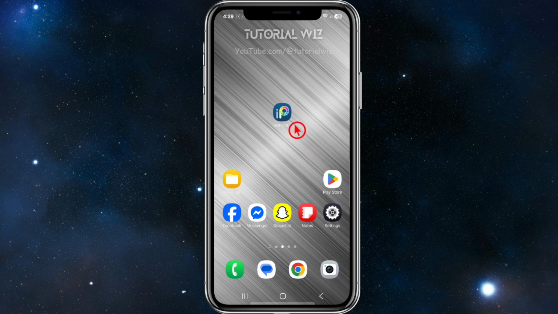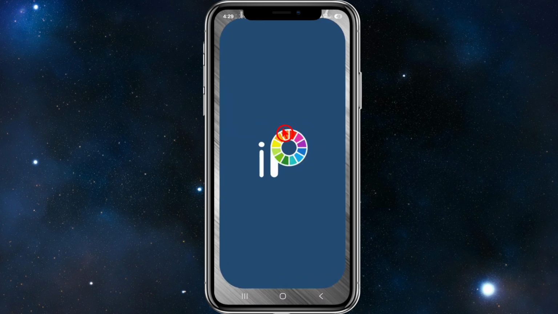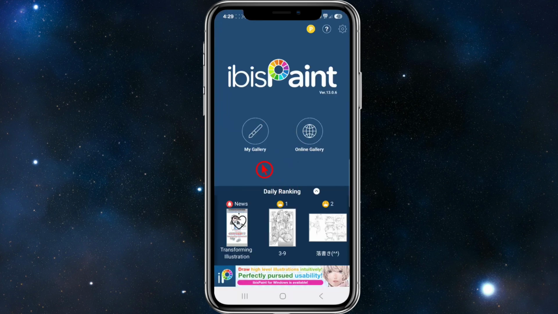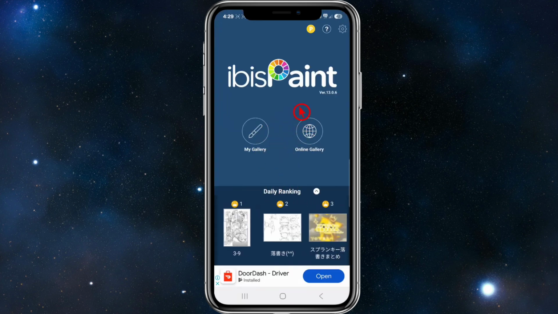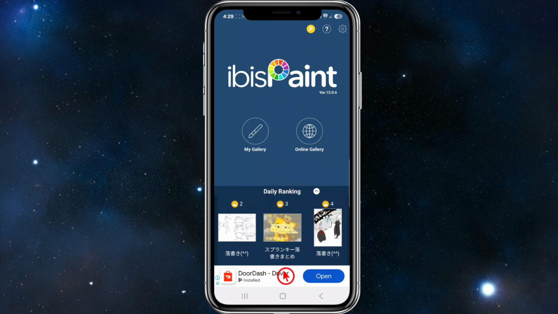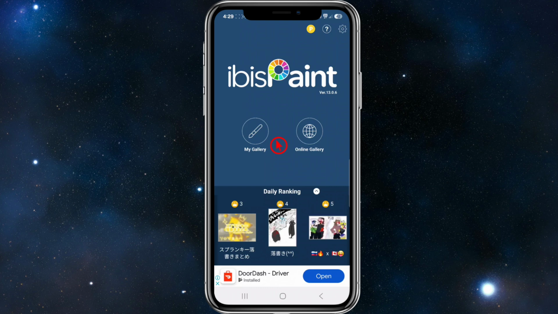Alright, so if you haven't done so already, you can go ahead and get IbisPaint X from your Play Store. So do a search, download and install it. Once you've done that, go ahead and open up IbisPaint X and you'll be greeted with this page here. Mind you, using the free version of this, you're going to have ads. So if you don't mind having ads on it, it's not too bad. It doesn't distract me too much. So yeah, there are ads on here.